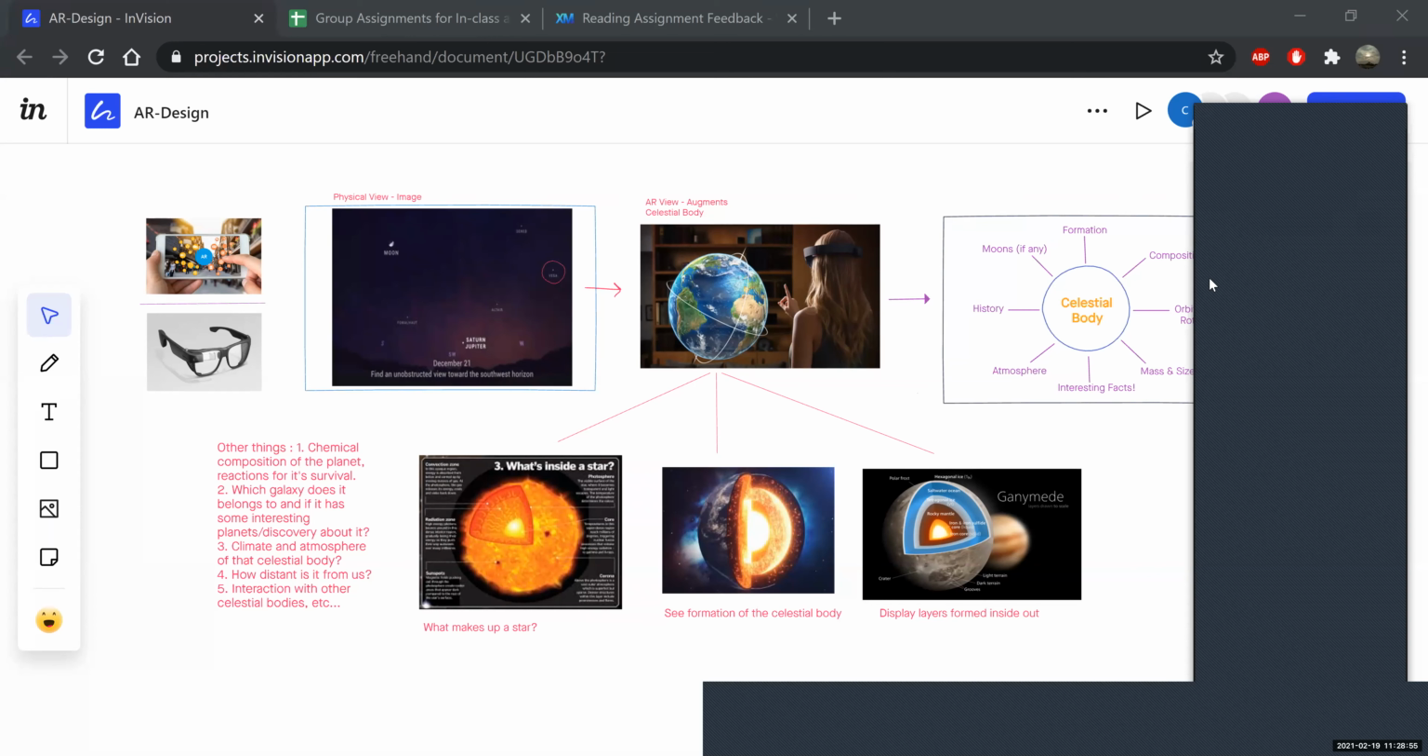The interface will be such that the physical device can be used to look at the sky, and the user would be able to see the names of the various celestial objects that are present there. Then the user would be able to choose any one of those objects, and they would be able to see an augmented version of the celestial body, like here. So the user can rotate the 3D image and see the 360 view of that celestial body.